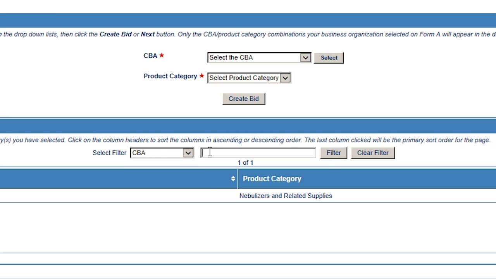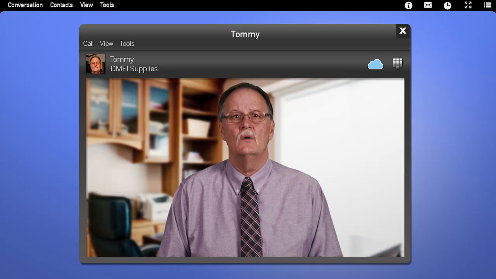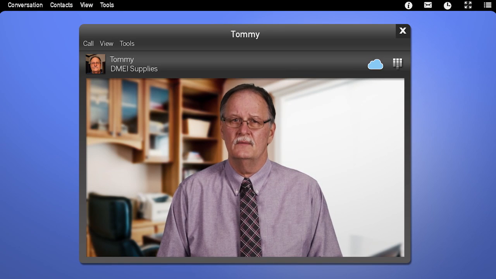Something new for DBIDS. You can sort and filter to organize each of your bids or to search for a particular bid. If you decide that you want to bid on a CBA or product category that you didn't initially enter into Form A, you will need to go back to Form A and add that CBA and product category. Don't forget to reapprove Form A after you make a change. If your Form A isn't reapproved and your Form Bs aren't certified by the close of the bid window, then your bid won't be considered complete. Okay, that's important to know.